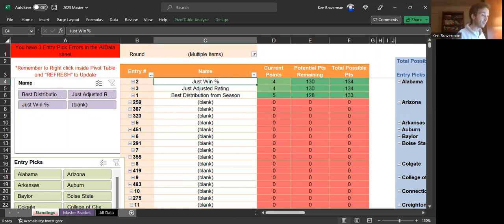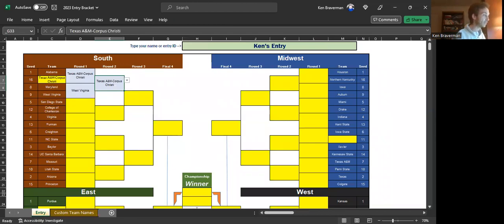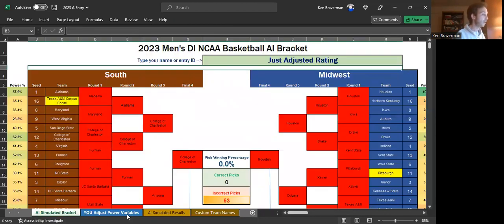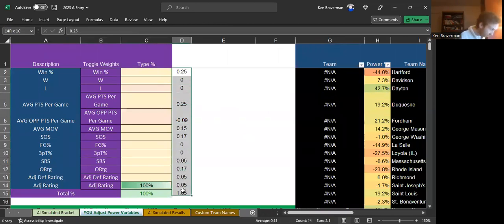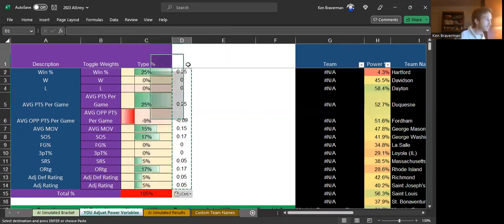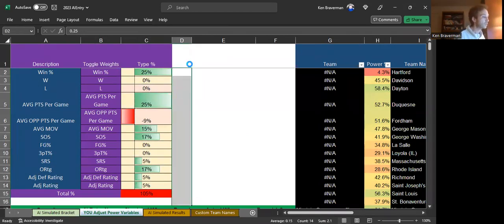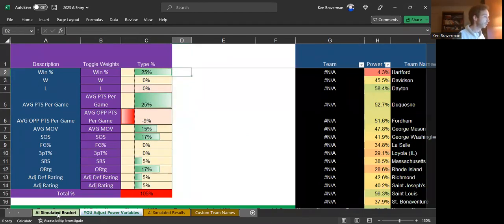So that's it. We've got a regular entry bracket. We've got an AI entry bracket that's going to do some amazing things. Let's go back to our standard distribution, the best one. This one. Go with this one. It's 105%, but yep. That's the best one I know of, which does have Houston winning.